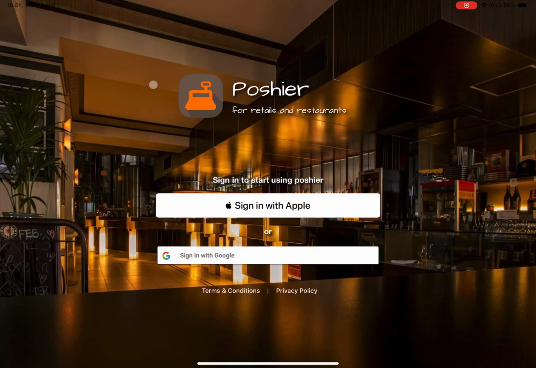In this video, we'll walk through the steps to set up an Italian restaurant using Poshier. If you haven't installed Poshier on your iPad yet, head over to the App Store and download it. When you first open the app, sign in using your Apple or Google account to create an account.